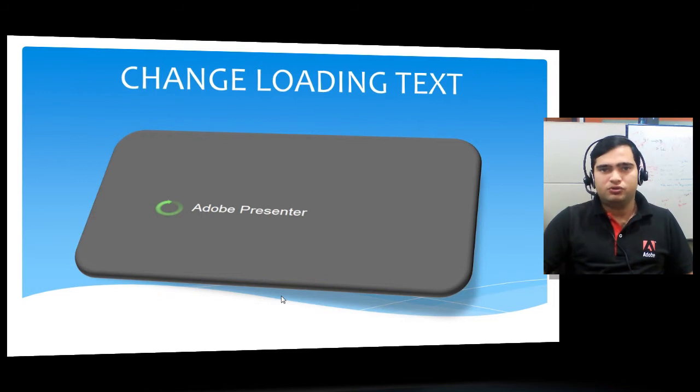Although there is no direct way or a UI way to modify it, let me show you that it is very simple and you can do it. So let us begin. In this small video I'll explain how to change this particular loading text which appears when you load your Adobe Presenter published content, and by default it gives you Adobe Presenter.